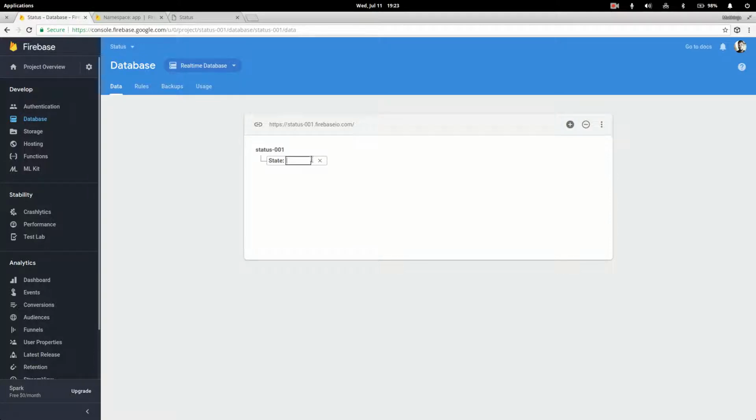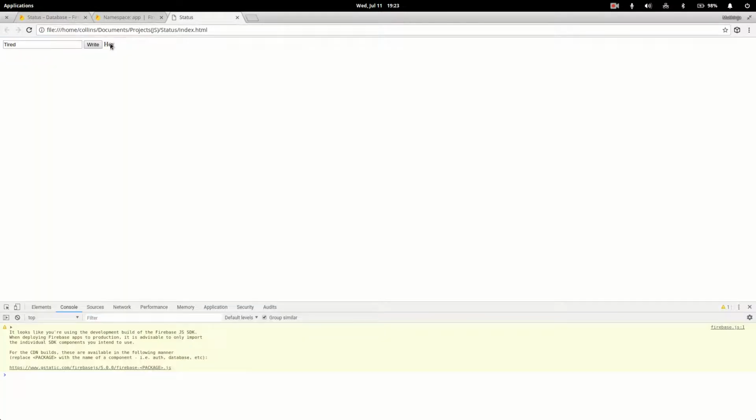So let's try and change something, this time not in this page but actually in the database. So let's try hey. As you can see, hey has changed. The label we have has changed to hey. So that's pretty much what Firebase really helps you to do, create a backend for your app.